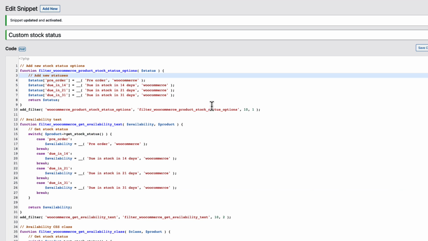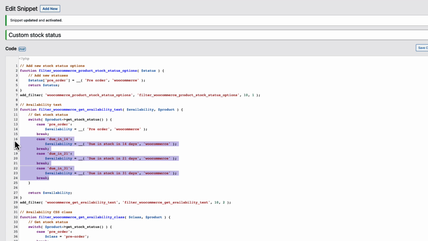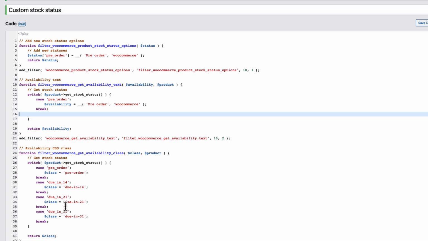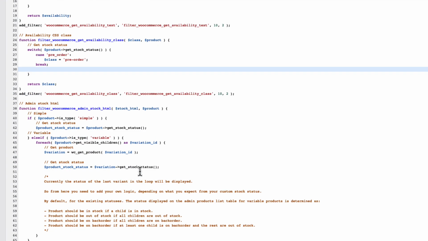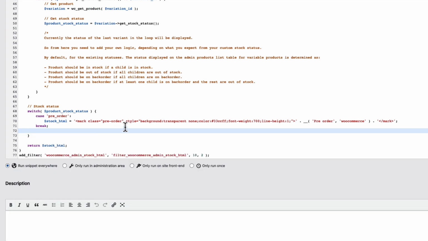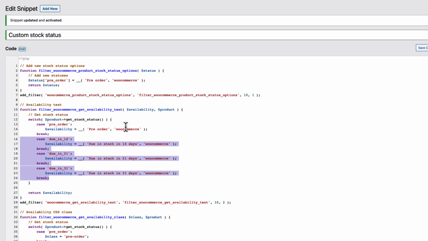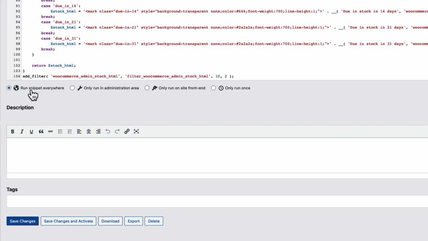But what if you would like to add only this pre-order here? Well, then just remove this part and this part and this part and those here. I'm not gonna do that. I'm gonna put all those back again. Now choose Run Snippet Everywhere and save changes and activate.